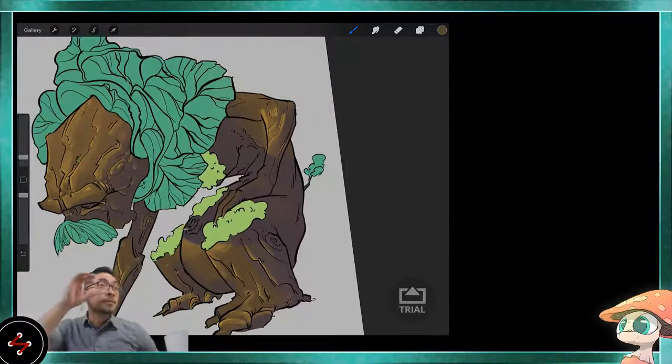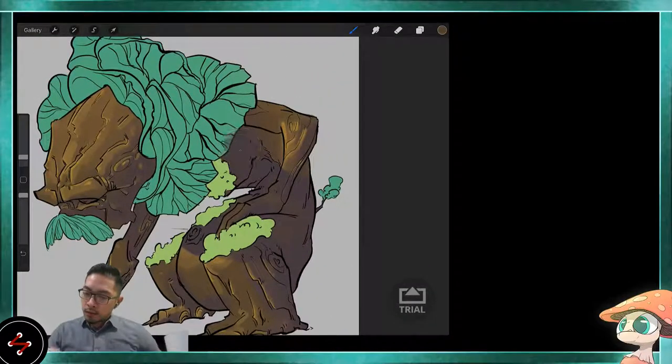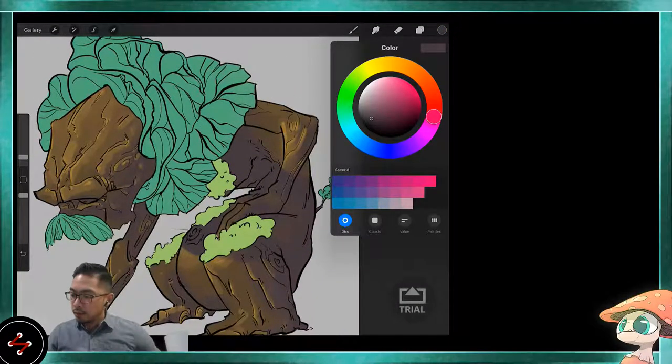How does that look? I'm going to now just quickly do one more pass, but this time in the shadows.